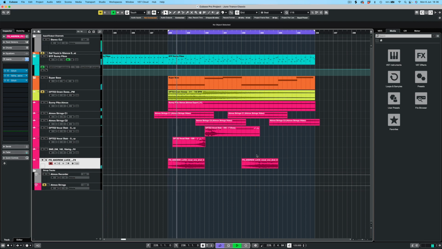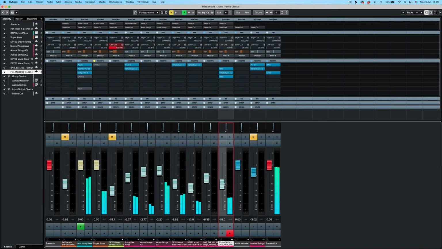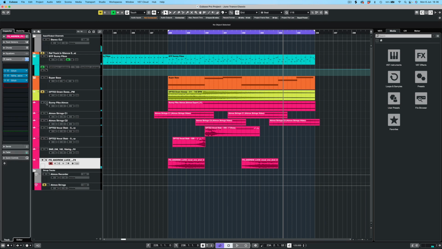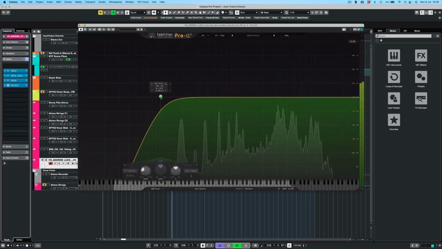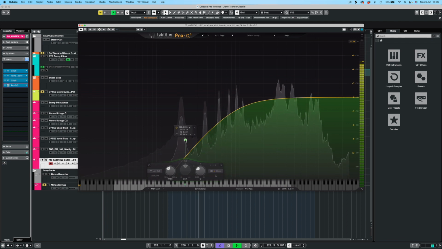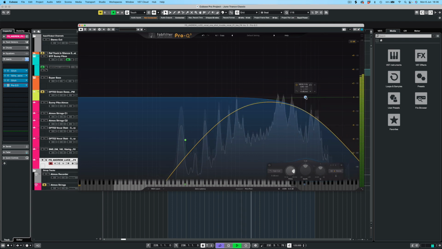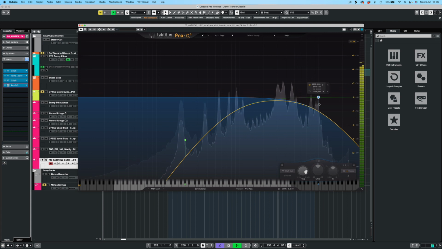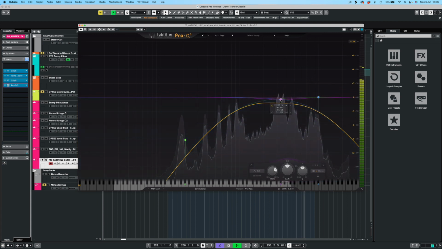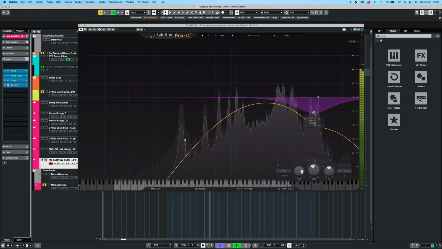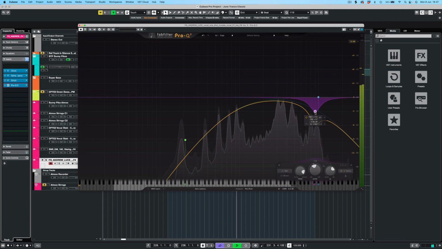Bit of a fade. And then finally, we'll just finish off with a bit of Pro Q3. We didn't put this on at the beginning. I'm trying to remove some of the energy out of that top end.